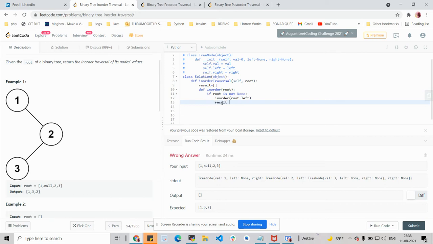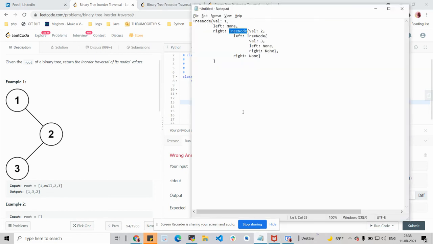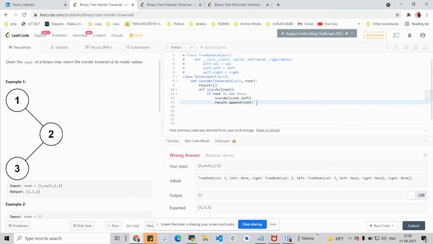In result dot append of root, and what is the key we saw here? Val is the root's val. Whenever we attain the root, I'm appending that value to the result, and then in-order of root dot right, to reach whatever be the given level of the tree, it has to reach the lower level, and from there it keeps on going, processing the rest of the tree. And I'm invoking the function over here.